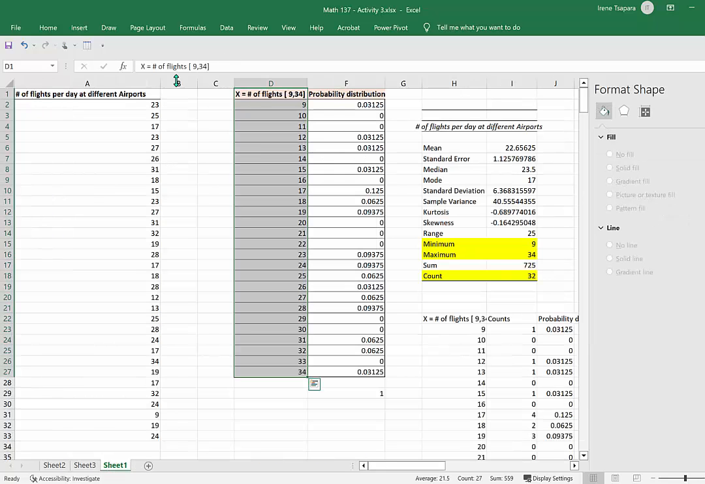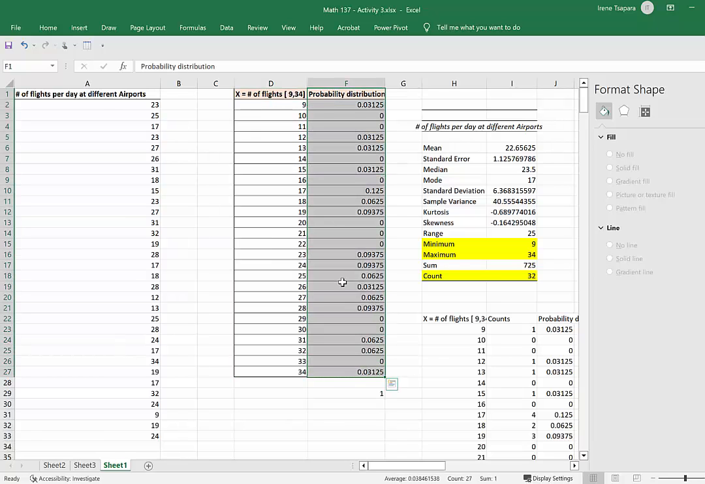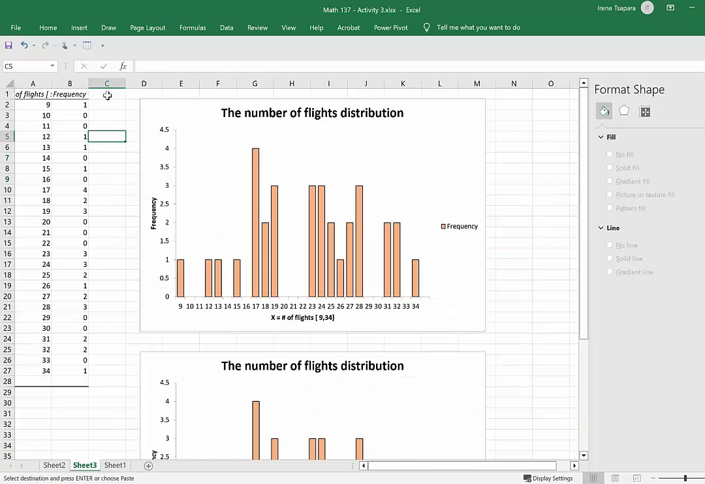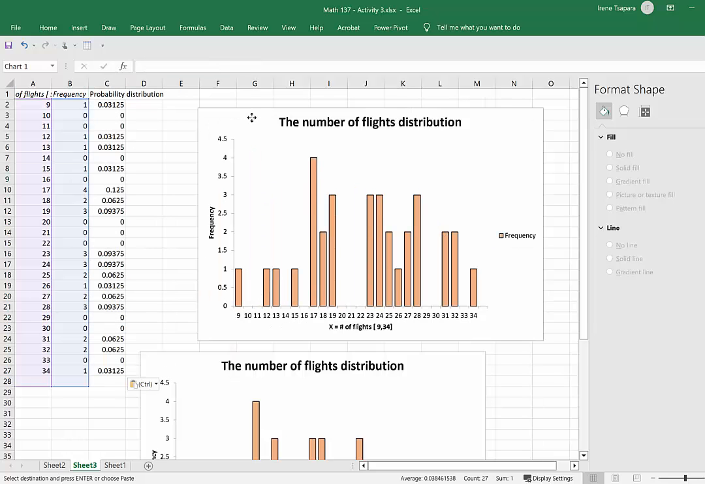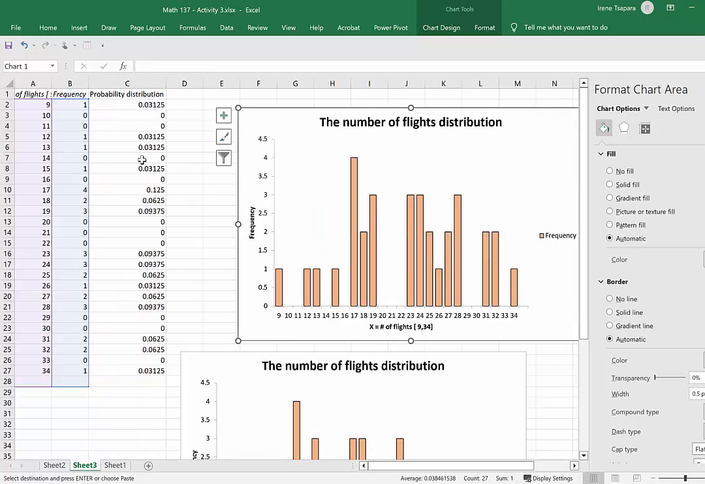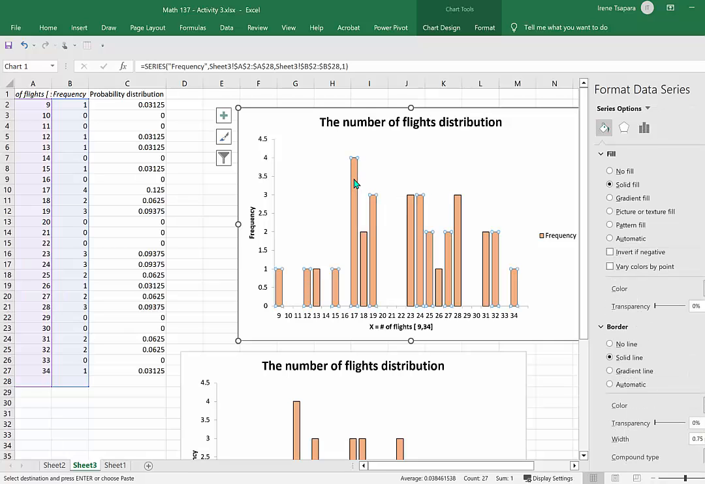I go to the first side, and I'm going to copy now the probability distribution from here. Right click and copy, and I go right here again and I paste my numbers. So now you have the probability distribution column. You come here, you double click on the bars, you select, you see this blue border around the column, you cut this and you drag it here.